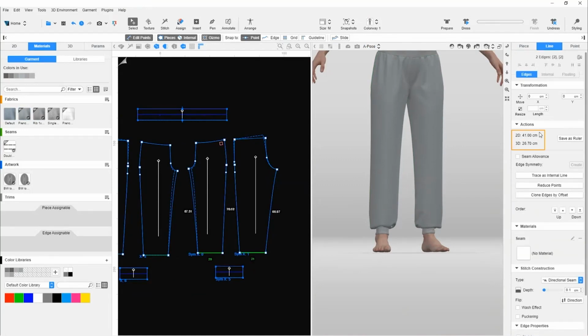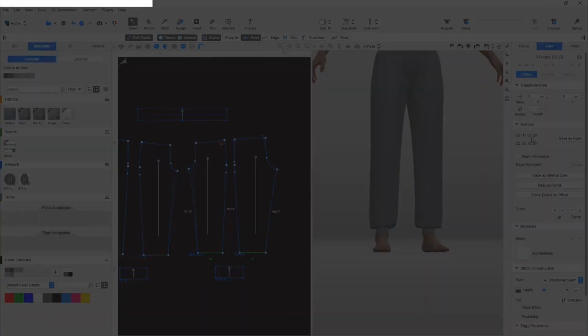The total length in the 2D is 41 centimeters, but it is stitched to a cuff and it is 26.7 centimeters in 3D. We are looking for about 30% of shrinkage in the 3D, but it's almost 50%. To calculate the correct hem measurement, we need to take the cuff measurement, 26.7 centimeters, and multiply it by 130%, which is 34.7 centimeters. We can round the value up to 35 centimeters.